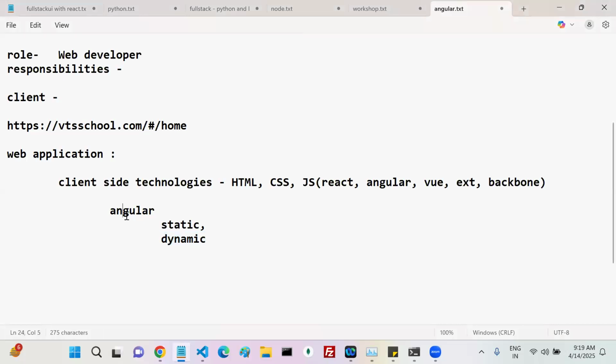Okay, I decided the front end client technology is Angular. After that, I want to decide whether it is static or dynamic. If it is static, Angular is enough. If it is dynamic, then you need to store the data somewhere, right? So a database is required. As part of our sessions, we are going to discuss MongoDB.